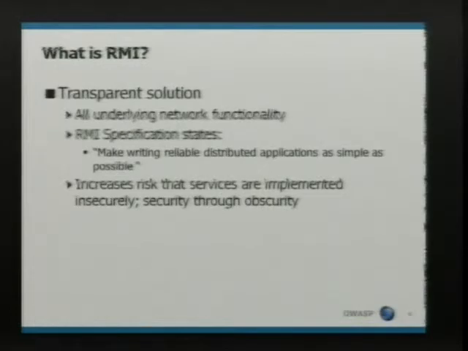And RMI is, I think, a fantastic service, extremely transparent. You don't need to become involved with any socket connections, reading bytes off the wire. So Sun really went out to develop a service that was reliable and easy to set up. This is what they stated in their specification, and I think they did a fantastic job with it. And for those of you who have developed RMI applications, you know it can be a little tricky to get started, but once you've implemented the service, it works really well and it's really seamless.